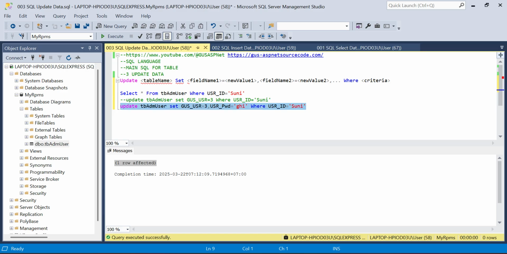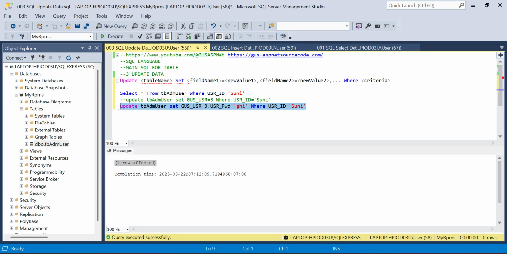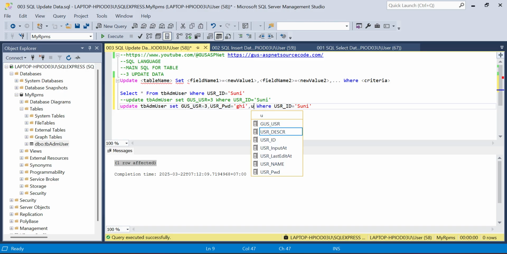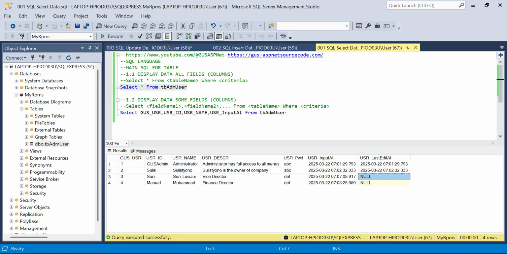GHI. Let's see. And I also want to give a value for USR last edit. This is still null. USR last edit at equals get date. Now notice this field. The user password is DEF and last edit at is null.